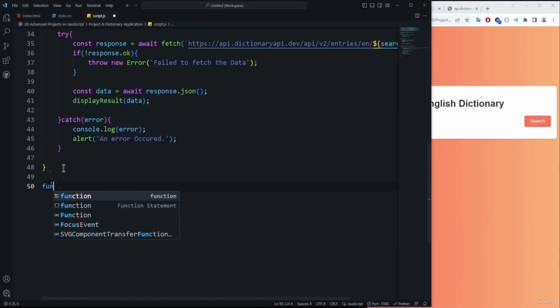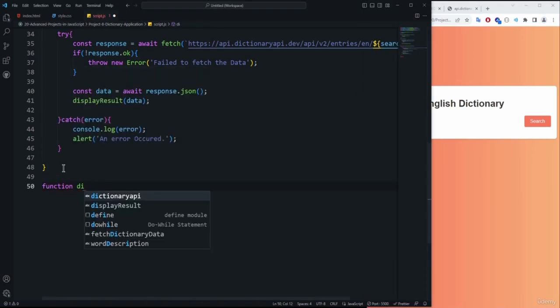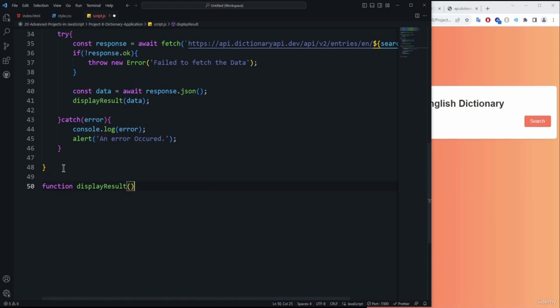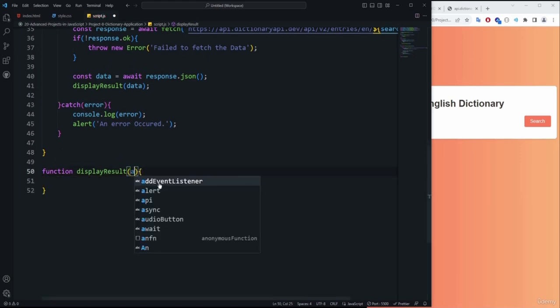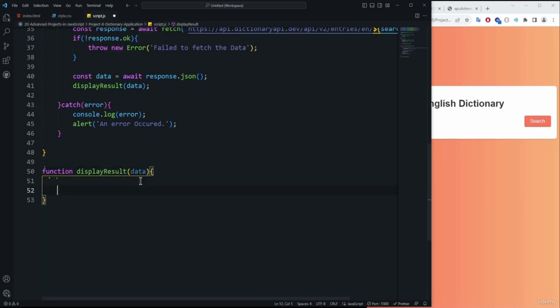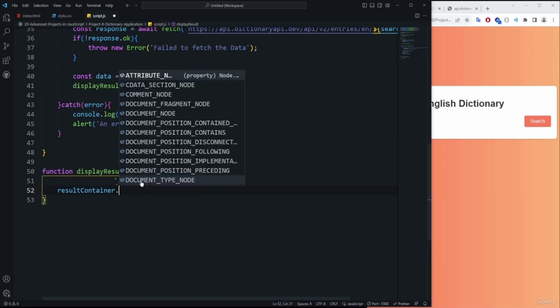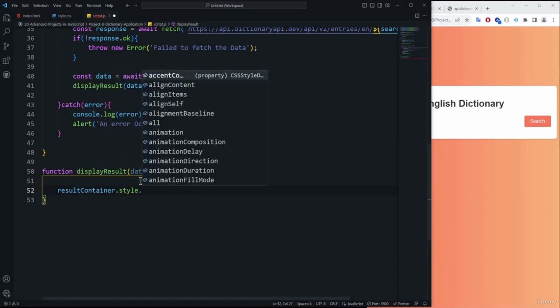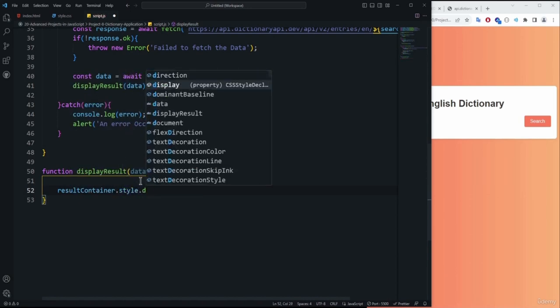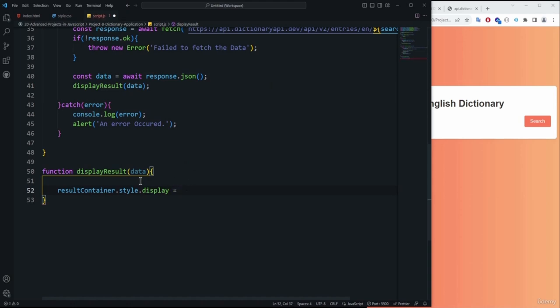So here again we need to use a function, then displayResult, and this function is going to accept a parameter. So we need to pass the data as a parameter. And inside of that, first we need to set the resultContainer.style.display to block. Remember, inside the CSS part we have set the display to none.